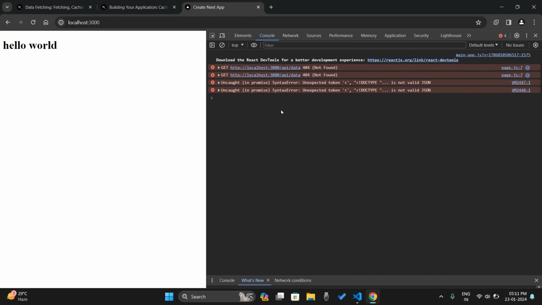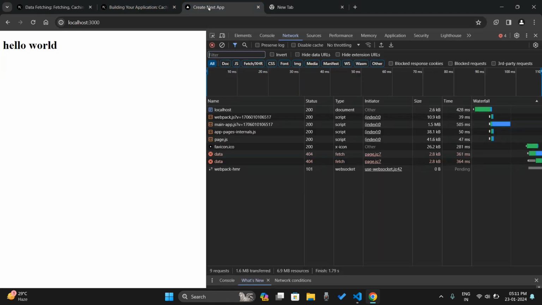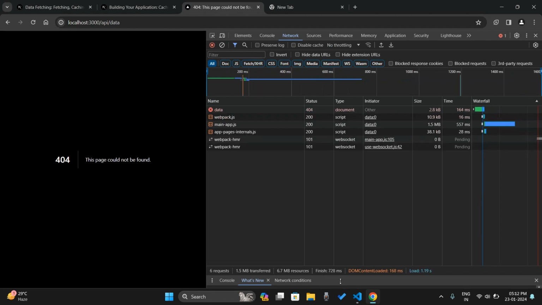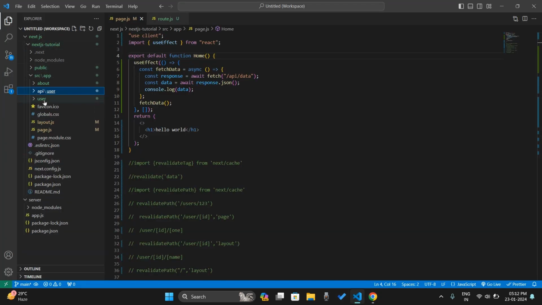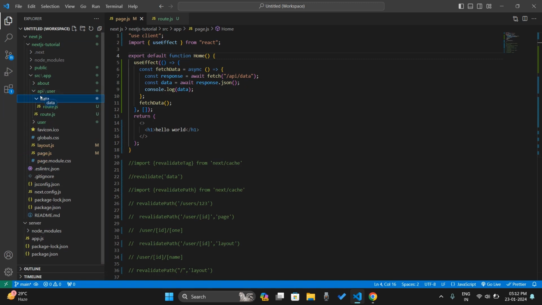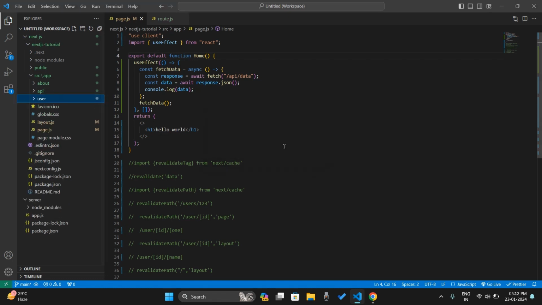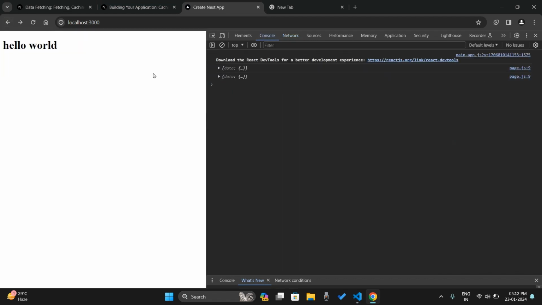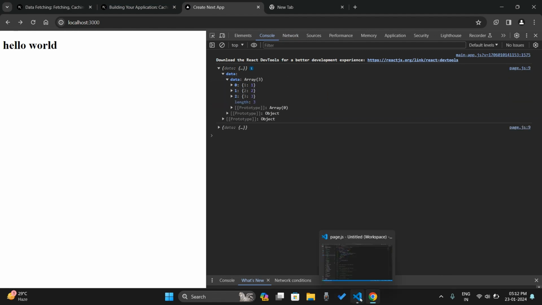Again it shows here api/data. Let's check. Oh, it is not working, so let's figure it out. Oh, I have created the data inside user, so we need to move this under API. So now we have our data here. Now it is working correctly. Yes, we get our data. So this is about the client side.